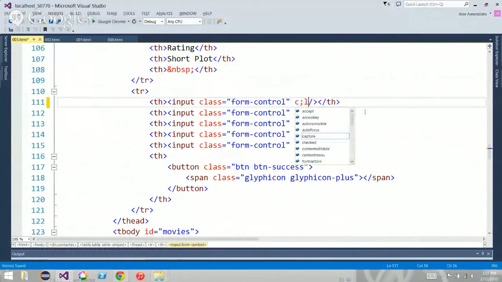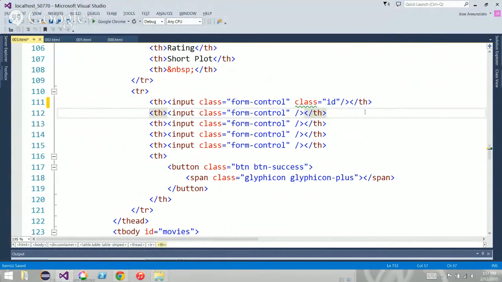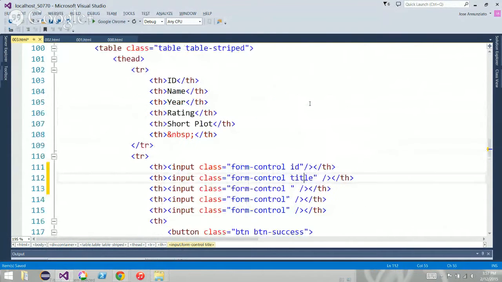So I'll call them, maybe this is class. Let's see, what do we want to call it? I'll keep it the same. ID. Oh wait, no, sorry, it already has a class. So this is ID. This is title. This is, what was this? The ID, name, year. Right. So this is year.